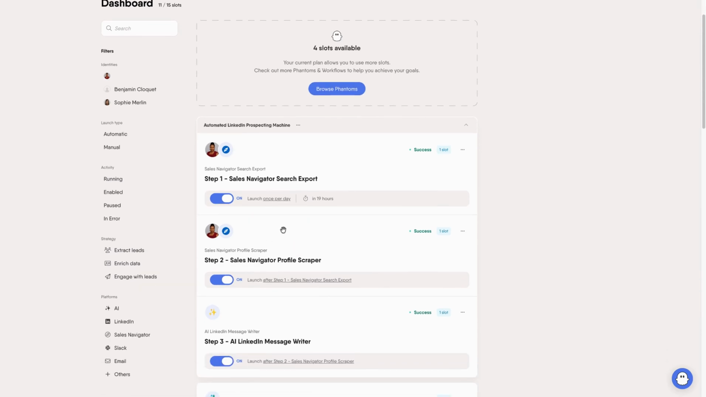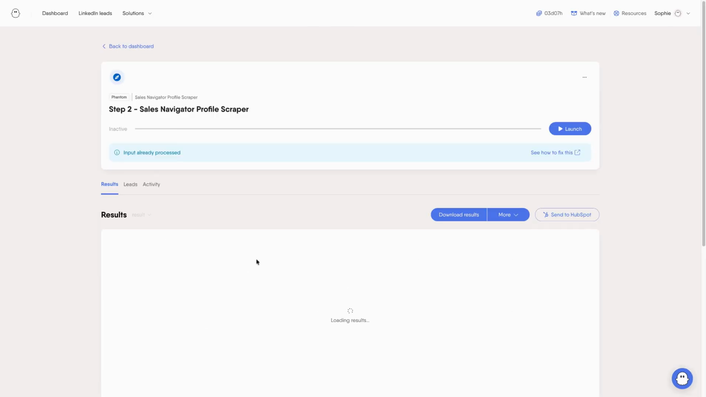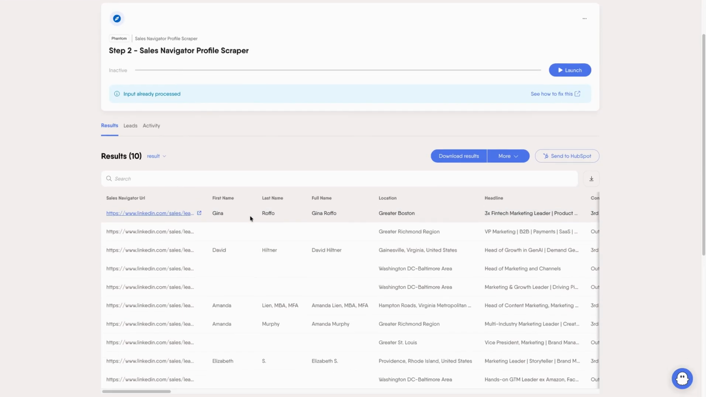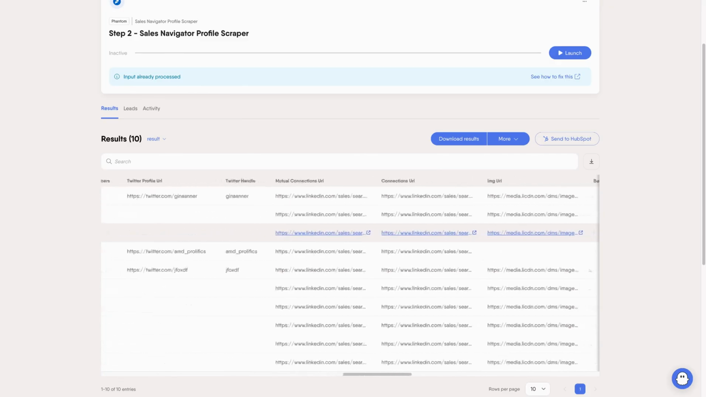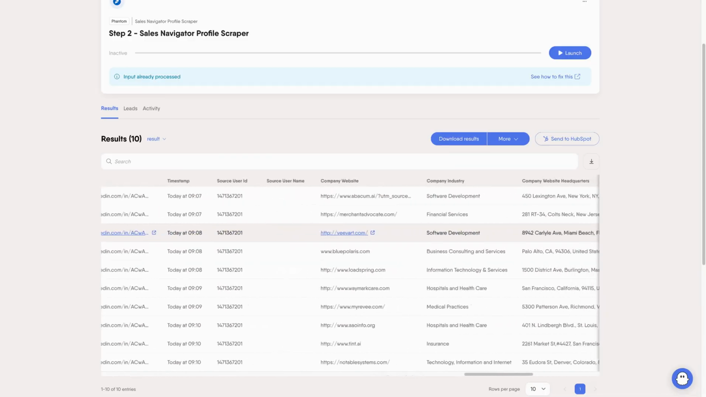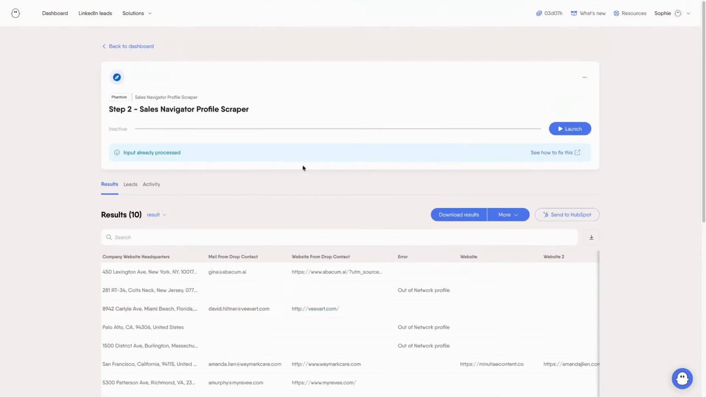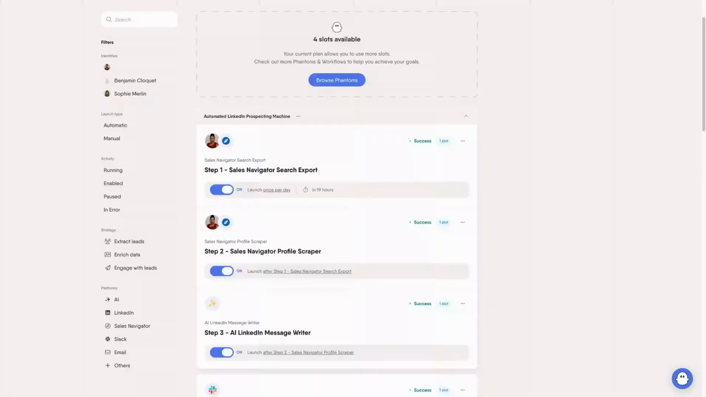So I already got it to run, and you can see in the Phantom console all the results with the new fields that we scraped, all the more information for the AI to draft the best personalized messages. Final step here, we're going to use the AI LinkedIn message writer. And this is where we're going to take all that data that we just collected and write a unique outreach message for each lead, all powered by GPT.